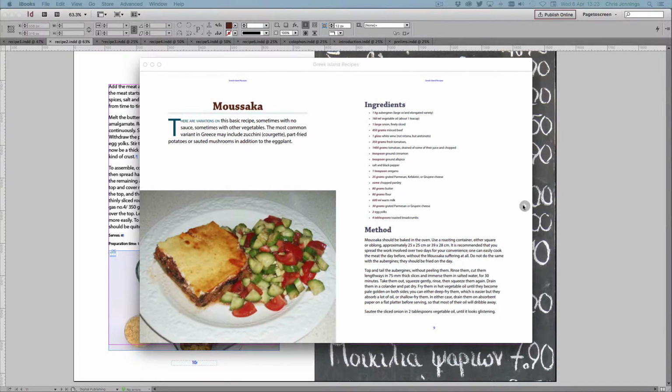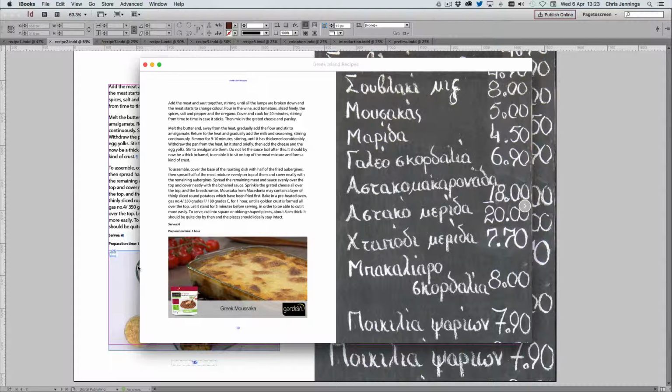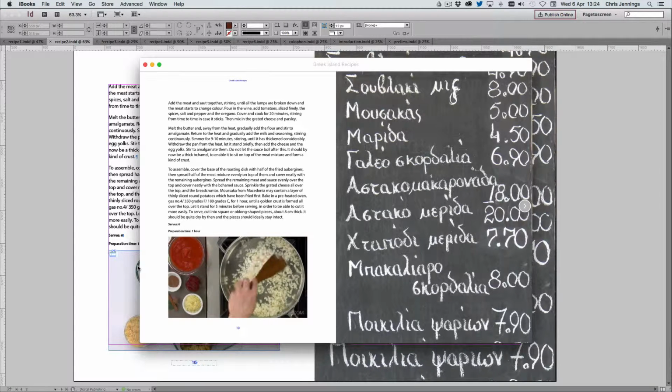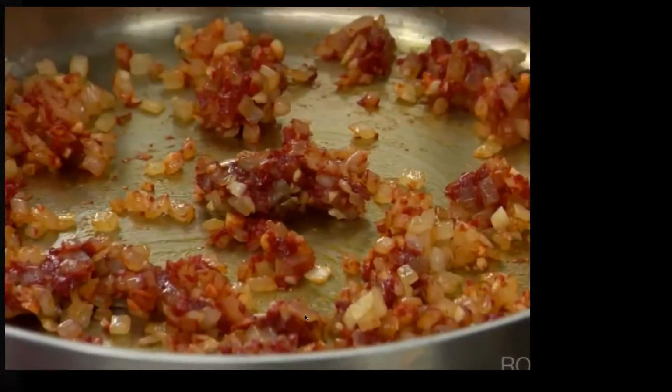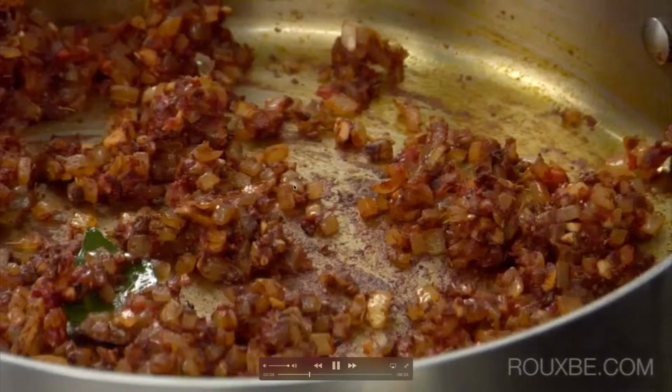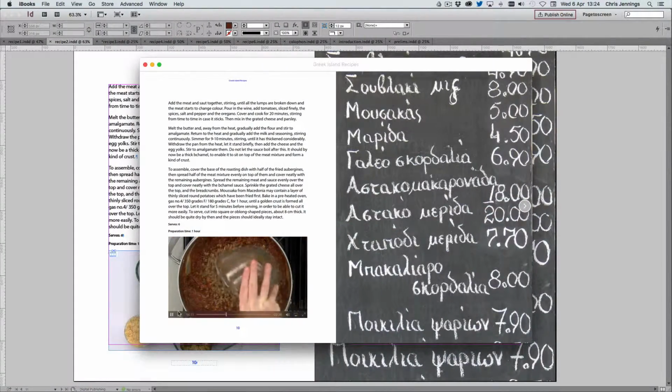We just want to now look at Moussaka, and here's our video. Which of course we can enlarge up to full screen if we really want to. Okay, so that's the second version of the fixed layout with some multimedia and animation.